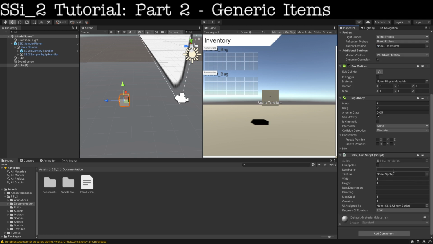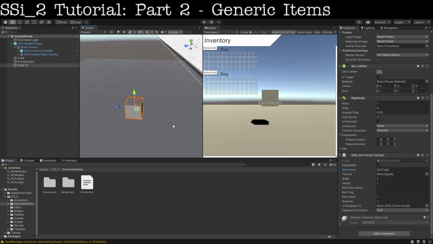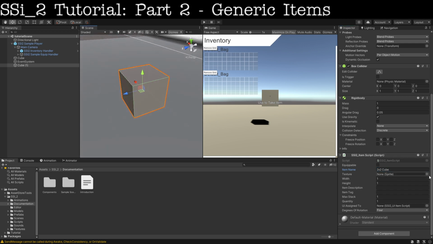So I think what I'm going to do is make this just a generic 2x2 cube. You only have to configure these variables in the script. You don't have to do any code. Well, there is no code in this script. So the texture, I've got a whole bunch. I'm going to make it a 2x2 green. Width 2, height 2. I'm going to give it the item description: it's a 2x2 cube. I'm going to give it an item tag of generic.